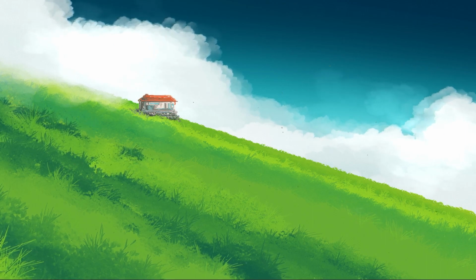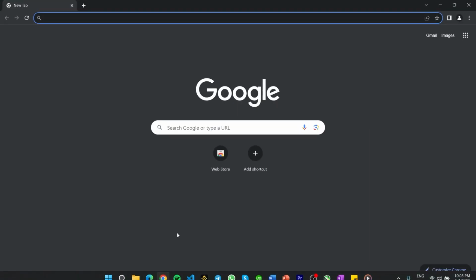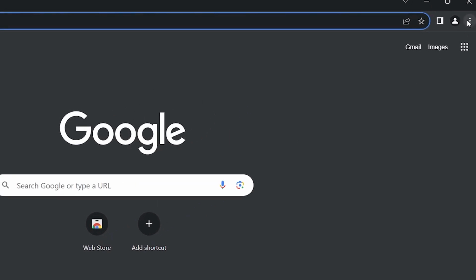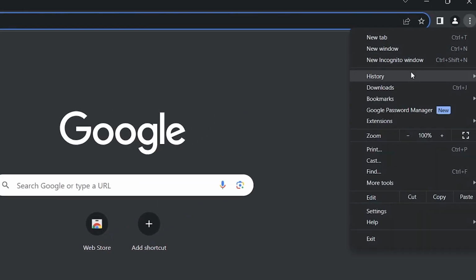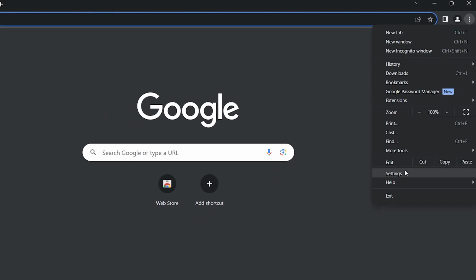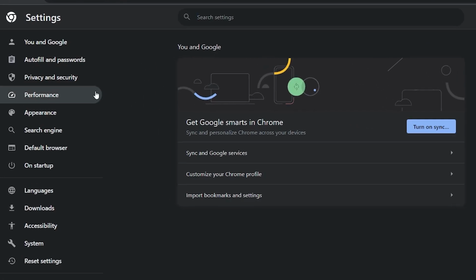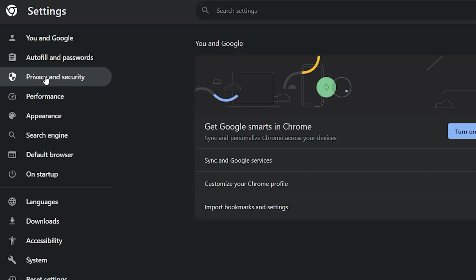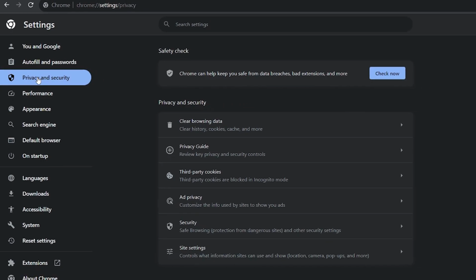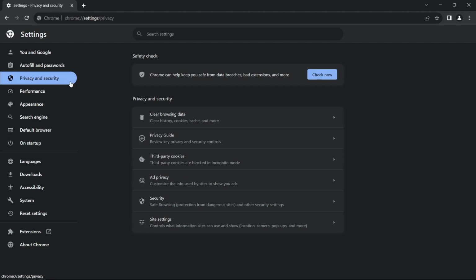First, open up your Google Chrome browser and click on the three dots at the upper right corner of your screen. Head down to find Settings and click to open them. On the Settings page, navigate to the Privacy and Security tab in the left side panel. Under Site Settings, navigate to the Privacy and Security section.